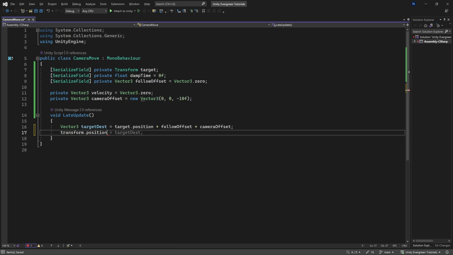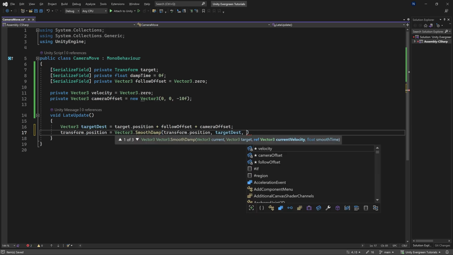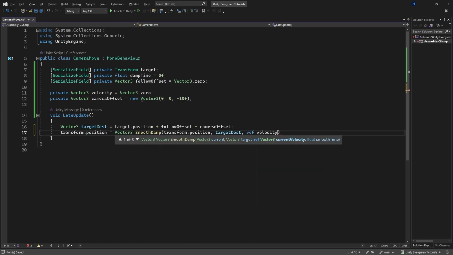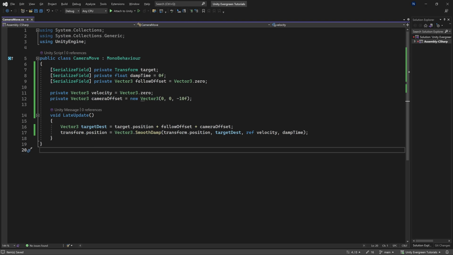And then the transform.position of this particular object, in this case the camera, is going to be set to Vector3 dot. And this is an awesome method, the SmoothDamp method here. It's awesome because we pass in the current position, then we pass in the target destination. You can see it actually suggests this to us. Then we're going to do ref velocity. This is going to output the velocity that we're currently having. And then smoothing time is going to be the damp time over here. You can, by the way, also serialize the velocity just to see the velocity in the inspector as well, but it is not needed. So in theory, this is actually everything that we're going to need.